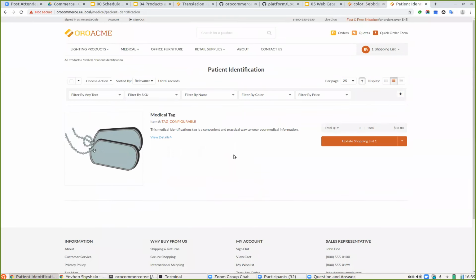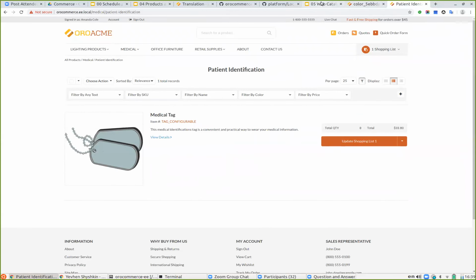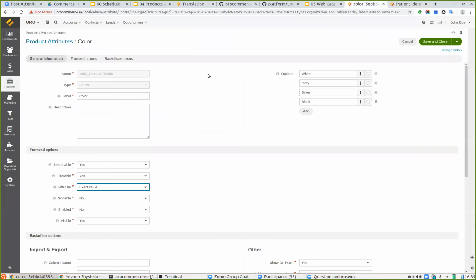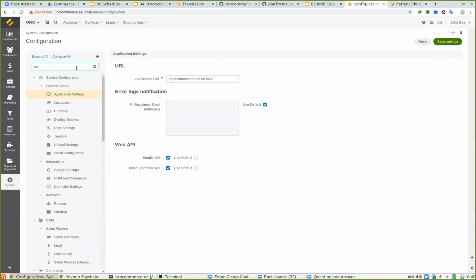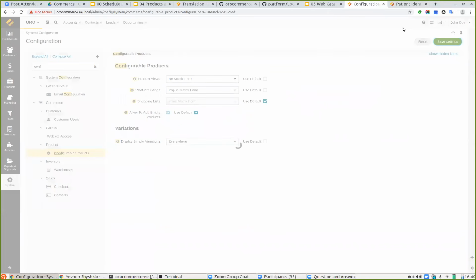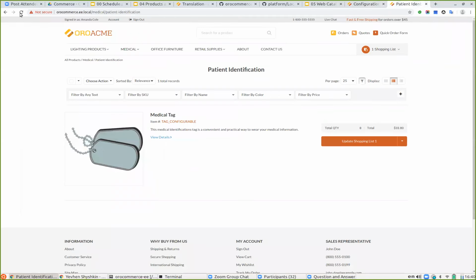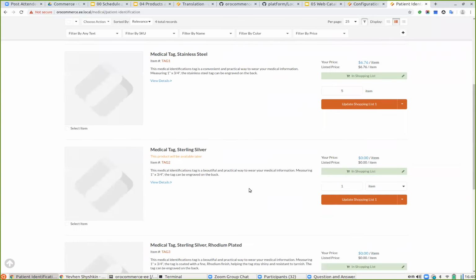Here we can see our products, and pay attention that we have a filter by color, so we can filter our products, and we also can see how many products with each color we have on this specific page. In order to demonstrate it properly, I will enable product variants on the storefront, configurable product, show display variations everywhere. And now we again see our 4 products, 1 main and 3 variants.